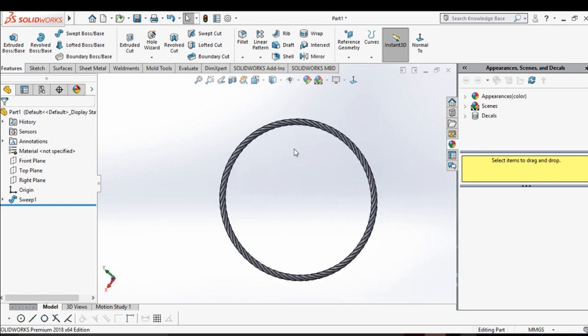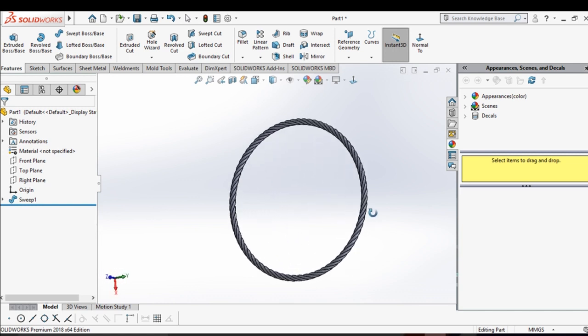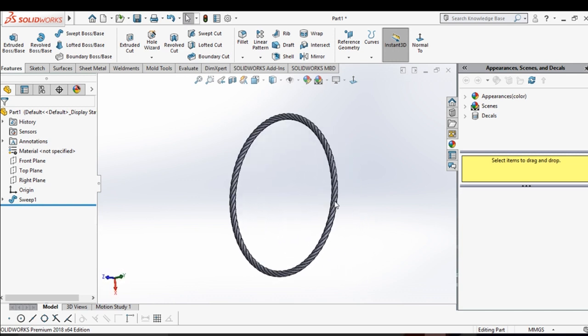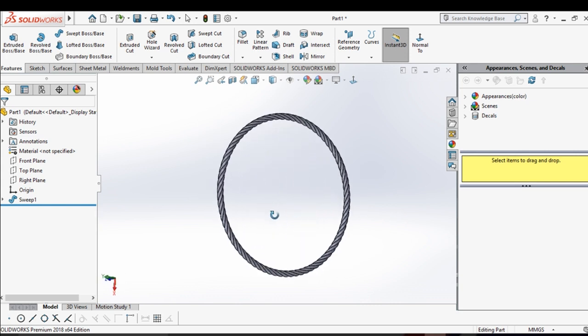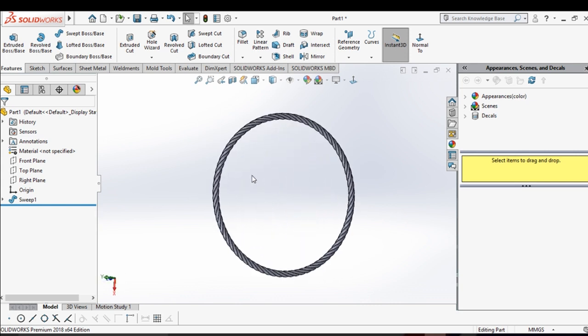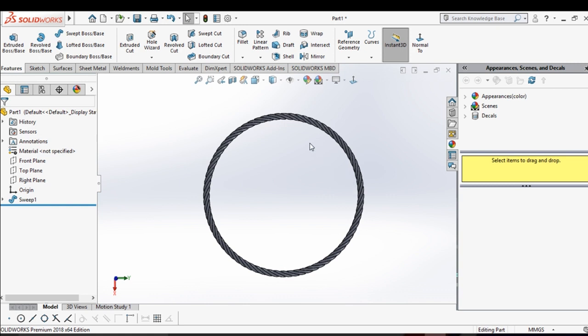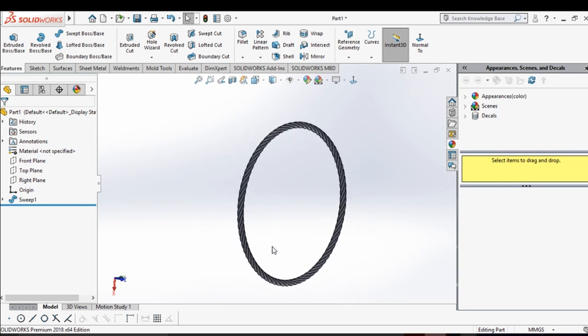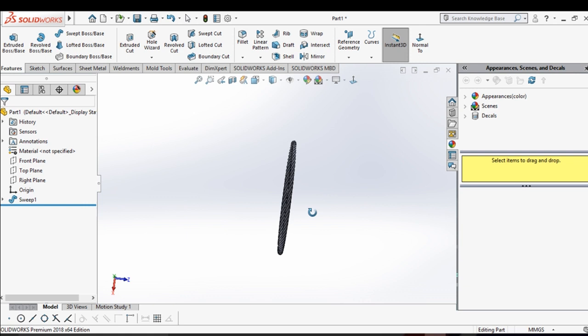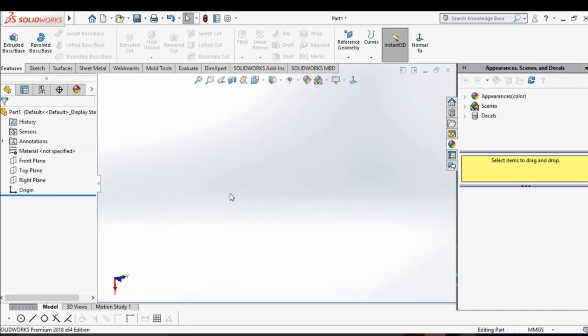If you want to learn more about sweep, fully sweep, then continue watching my videos. In the next video I will tell you about the full sweep feature.